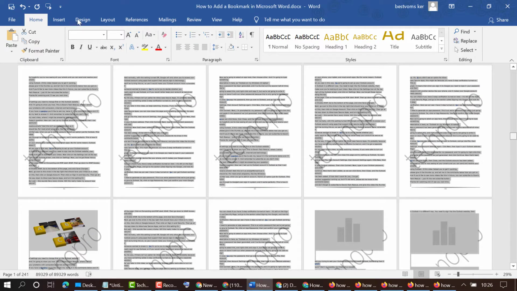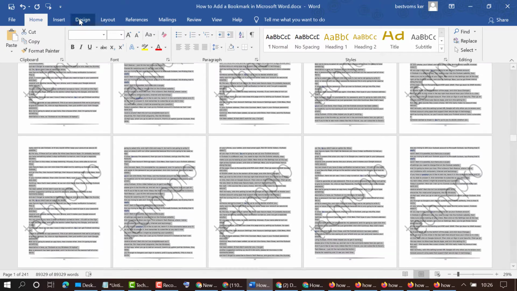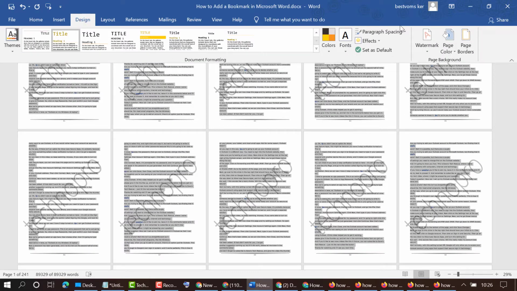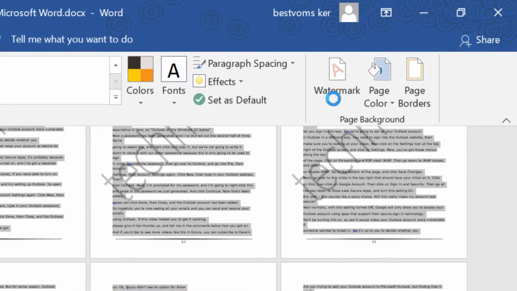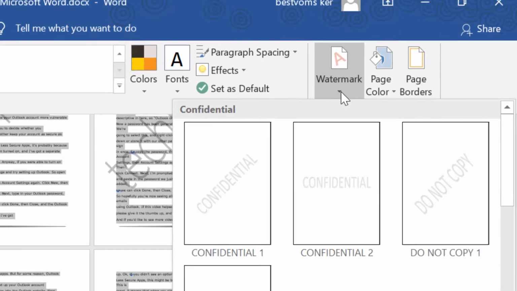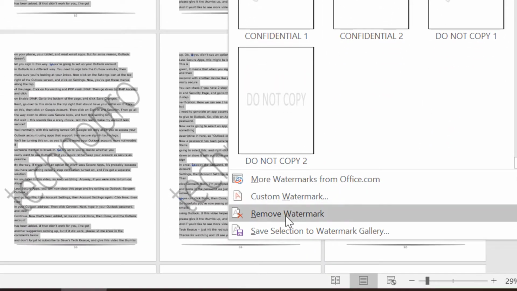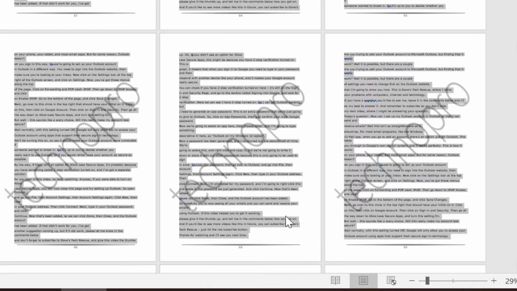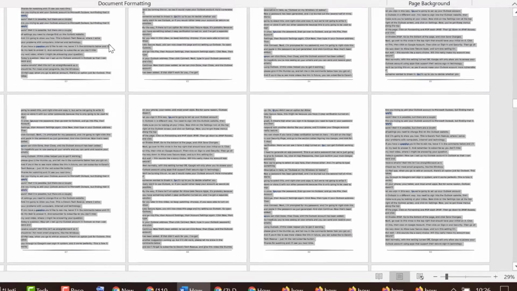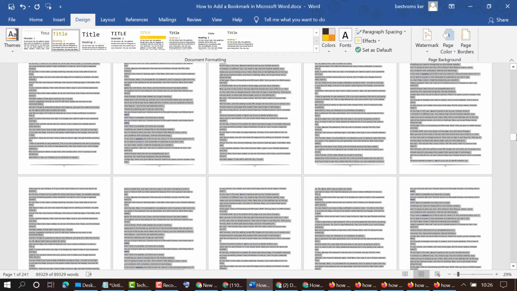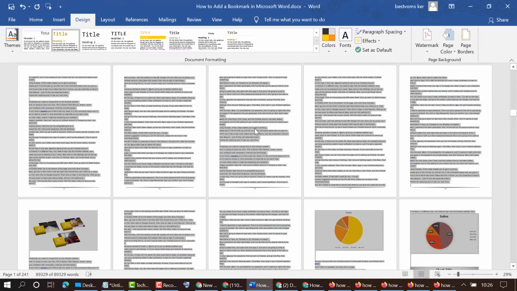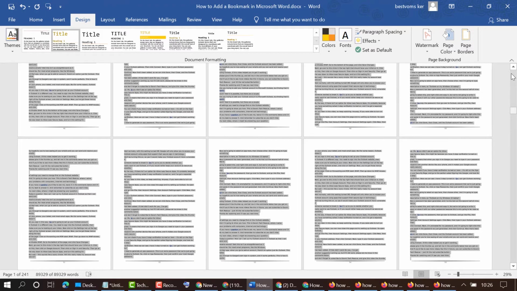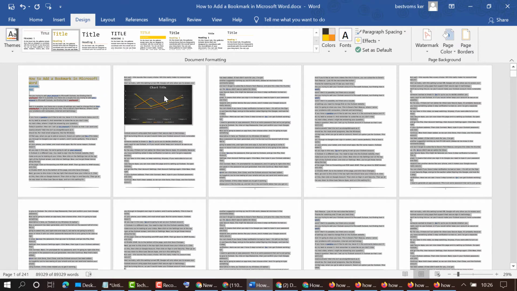Just click on the Design tab and click on this drop down underneath Watermark, and here is the option Remove Watermark. So click on Remove Watermark. That's it. Now we have successfully removed and deleted the watermark from the MS Word document. That's it. Very simple and basic method.